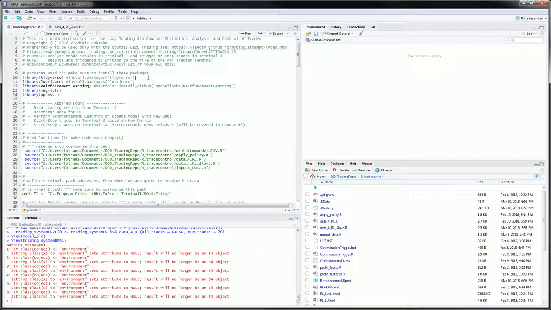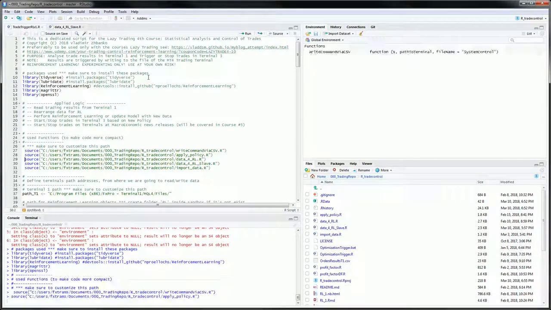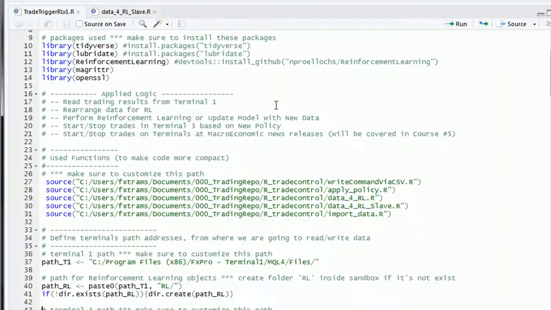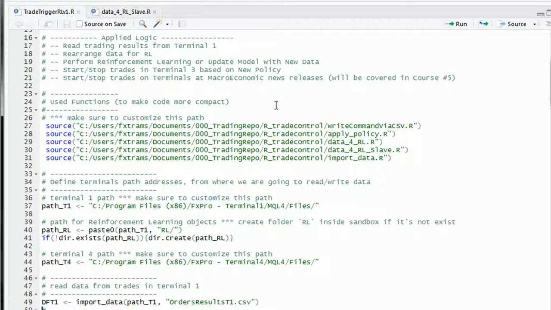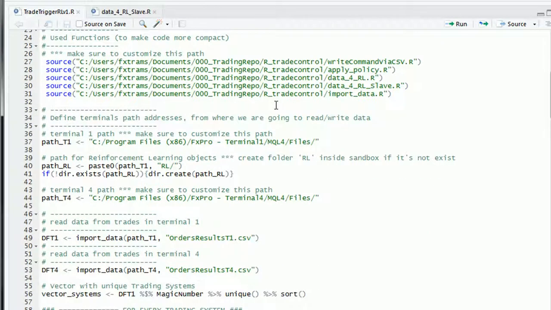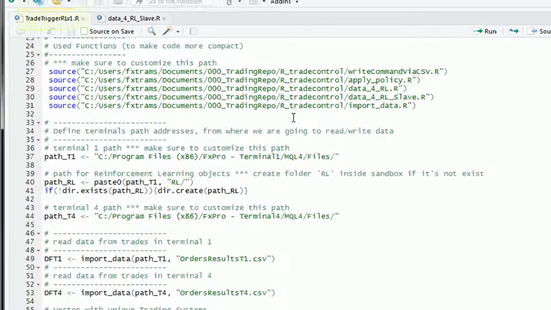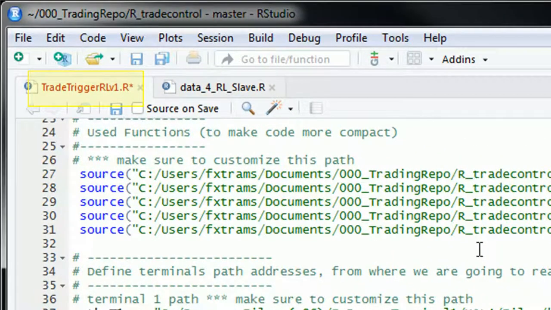Now I'm using the trades from the terminal 4, and we're reading them and using them to retrain the algorithm. By the way, this is a new script you see. It's called version 1 at the end. It's in the same folder if you're watching later.